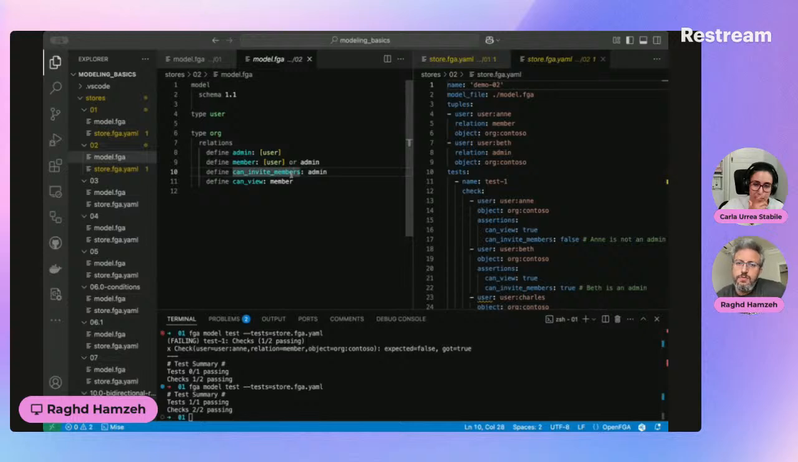When I was looking into this, my head went to Boolean logic: X implies Y, Y implies Z, then X implies Z kind of thing. So the way I would read this model is: okay, can invite members, admin, and then I would go back to admin and say, if it's a user, then I can invite members, but I have to be an admin. I don't know, that's how my brain would try to understand it.